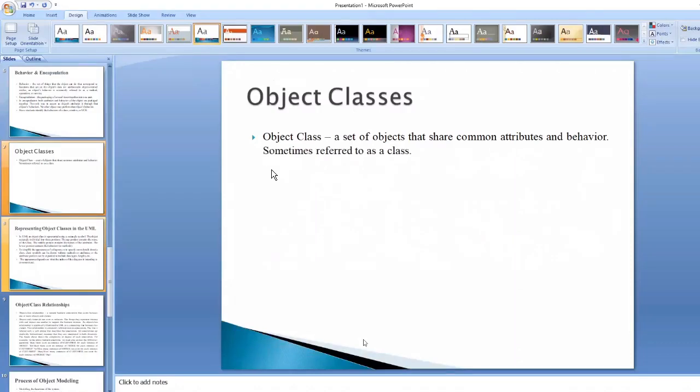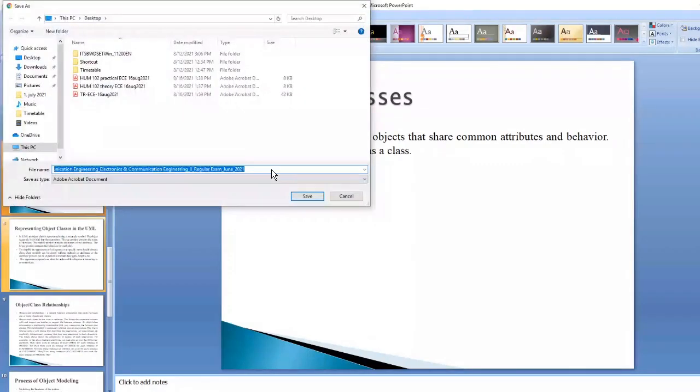Now, object classes. We have studied that a class consists of objects, and an object is an instance of a class. But there is one term used in object modeling, that is object classes. Object classes can be defined as a set of objects that share common attributes and behavior, sometimes referred to simply as a class. It is the same thing, but in some cases, instead of calling it a class, it is denoted as object classes.